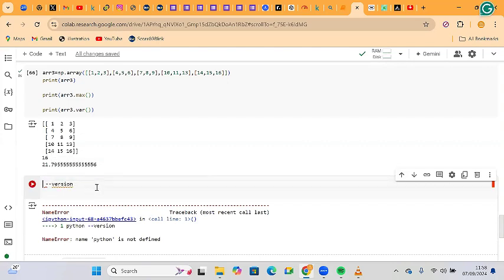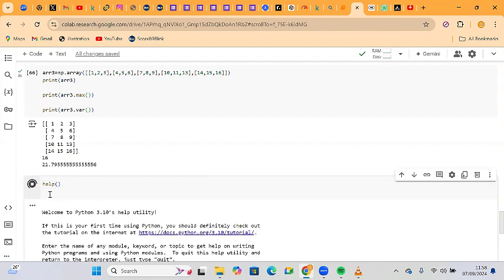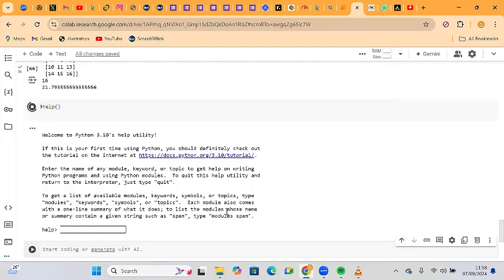Version. Or let me say help. I should be able to use this. Yeah, help. Okay, good. So from here you can literally see the Python version that they are using.